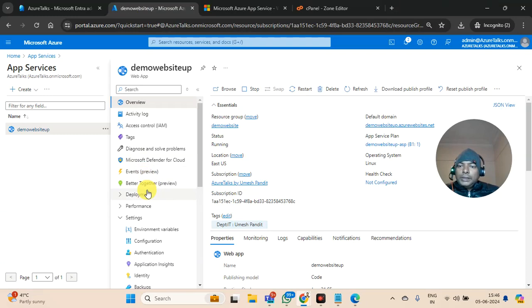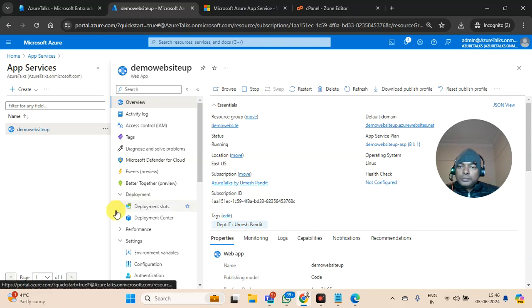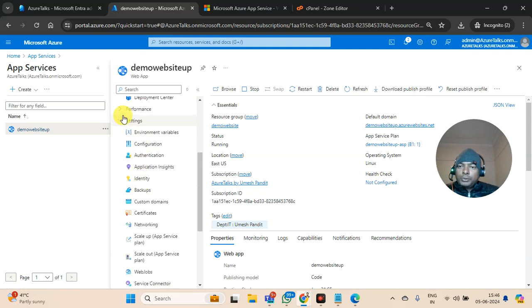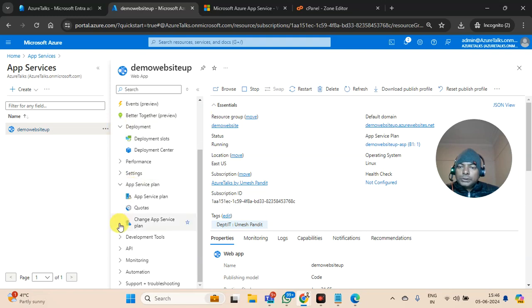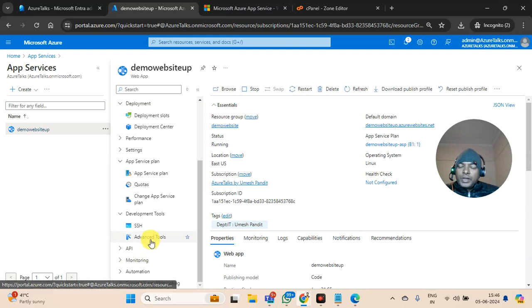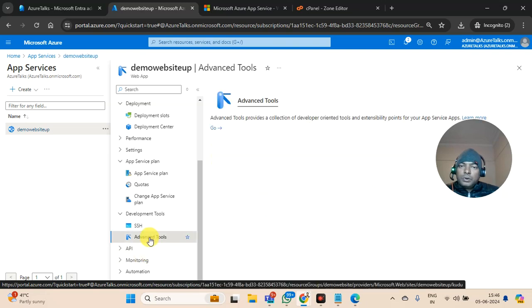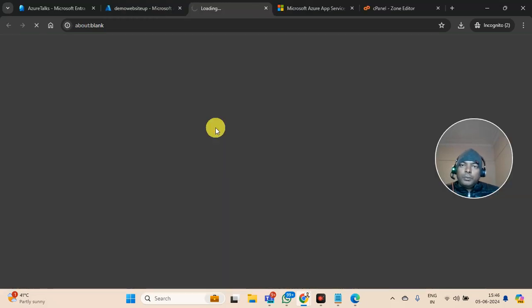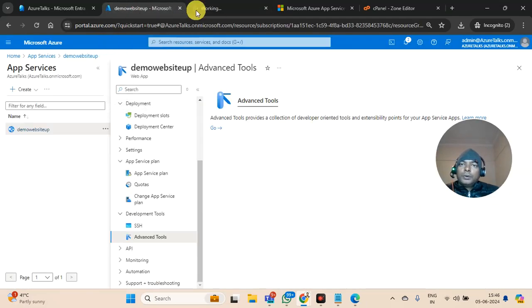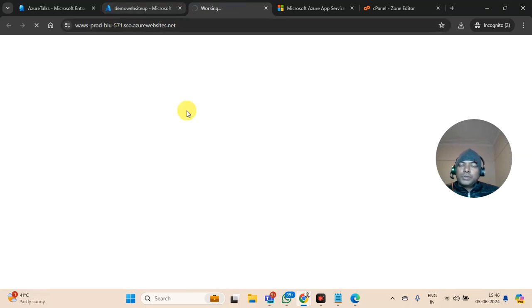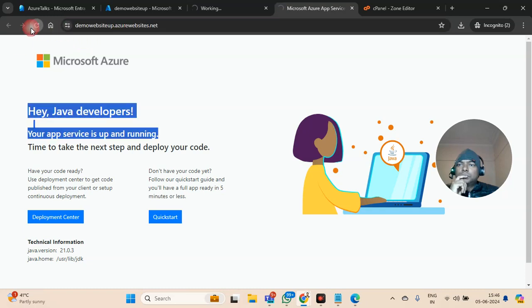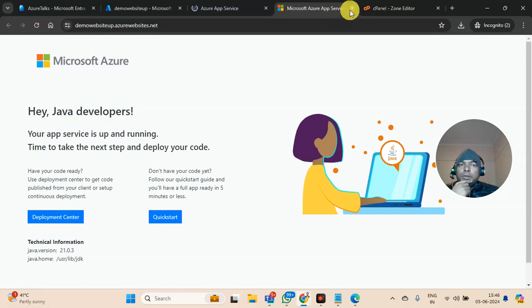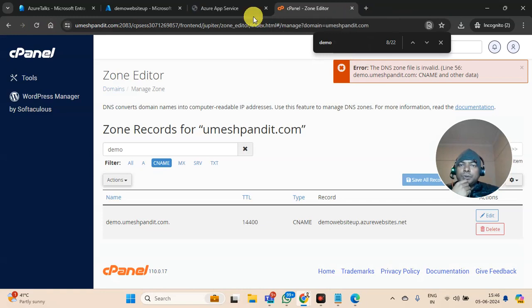So I think there is a deployment. Sorry, there should be an edit option. Okay, developer tools, yeah, and it should have an advanced tool over here. We can go. Oh, yeah, it is advanced tool. Go ahead and click on the go. I will do very minor changes so that you see the differences.